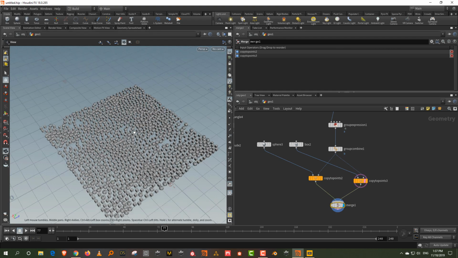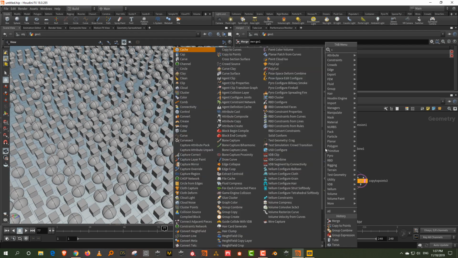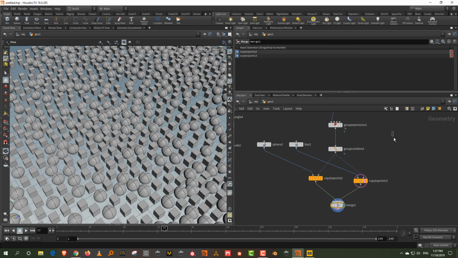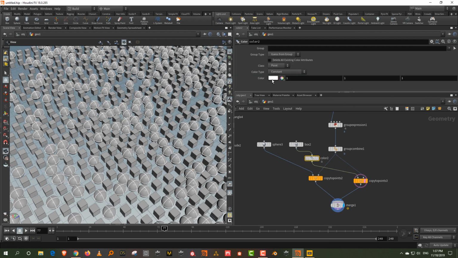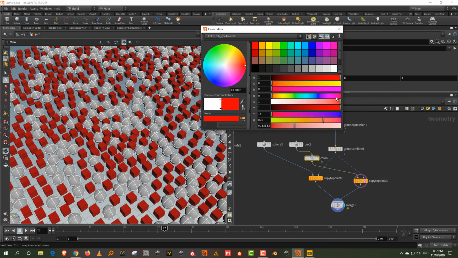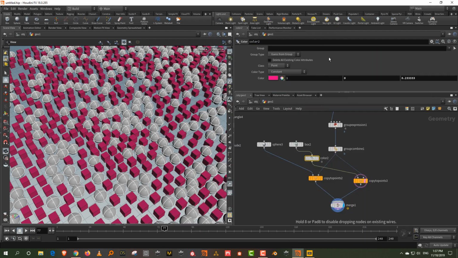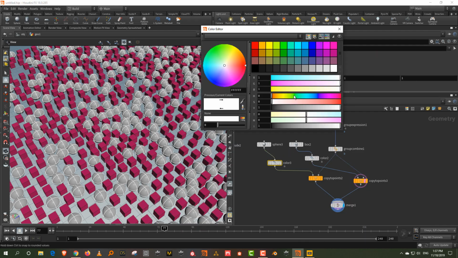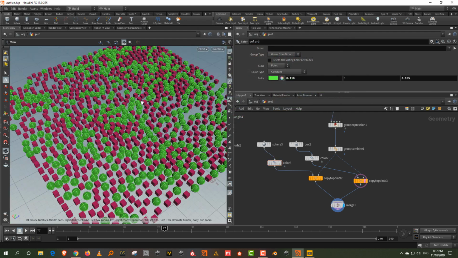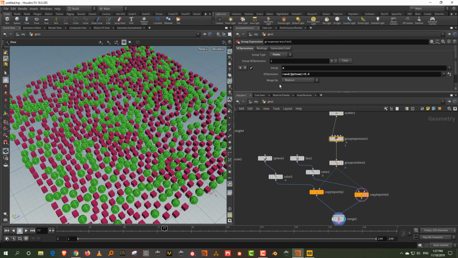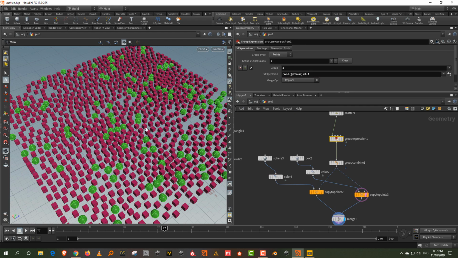you get that. Okay, so we have boxes. Let's just give them some color as well. So I can take maybe pink and say green. If I come up to the group expression and say 0.1, you have the spheres at only 0.1, or 10%, and the rest of them are boxes.